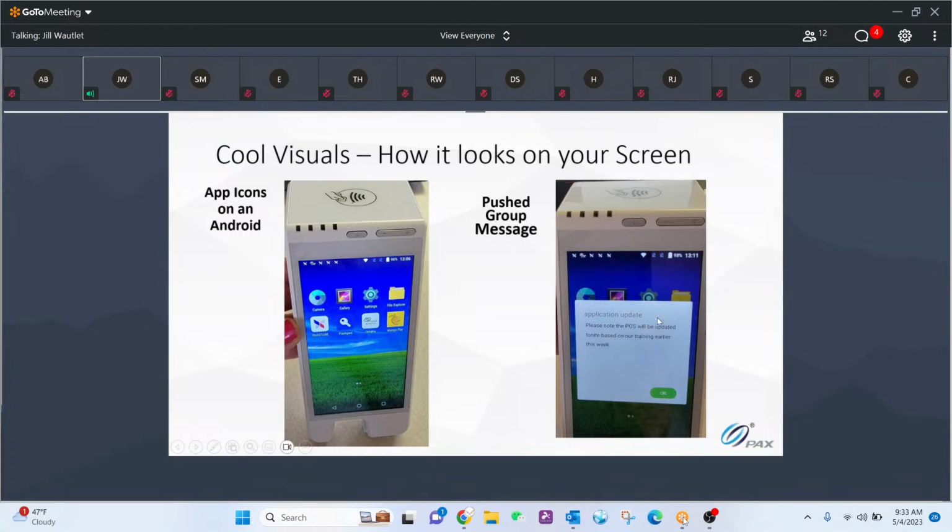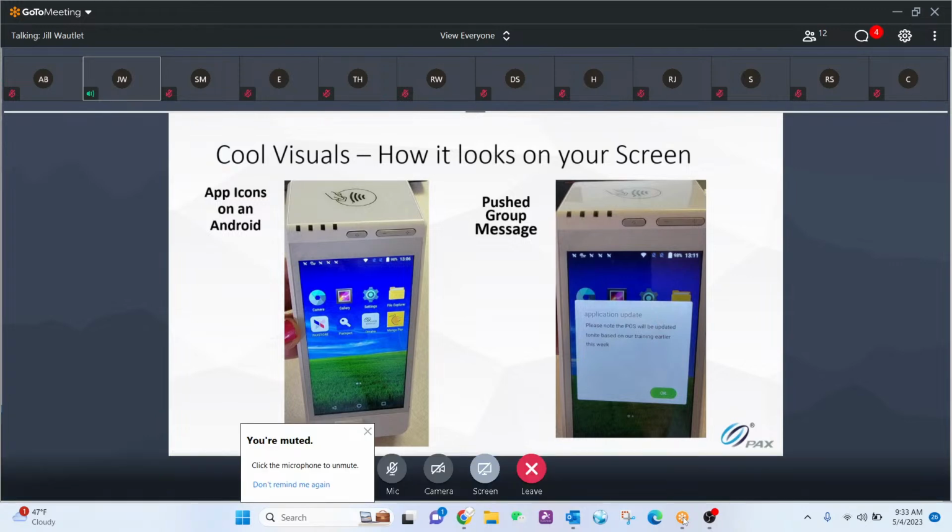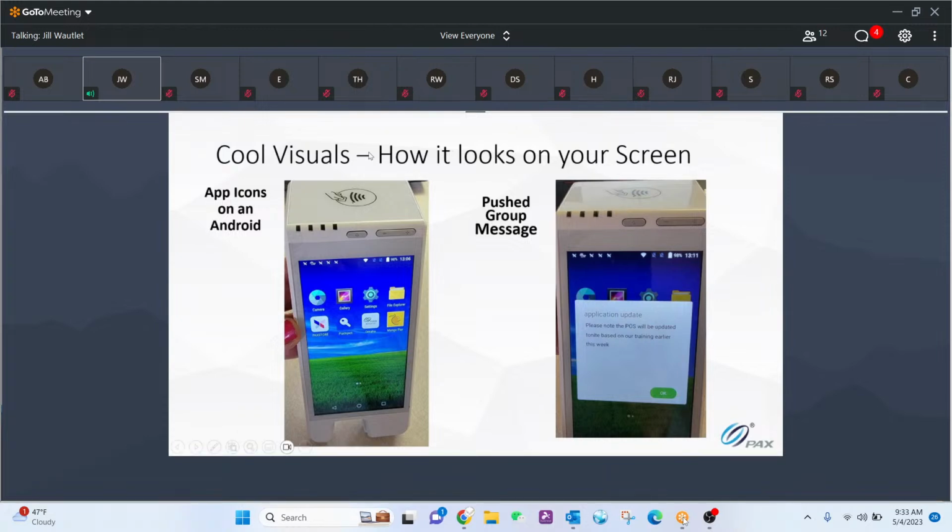It actually takes up the screen. So if you need to get back to business, you actually have to acknowledge and say, okay, you can never respond to these. These are one-way messaging, and it's only going to work with an Android OS terminal. So again, that's an example of a group push.